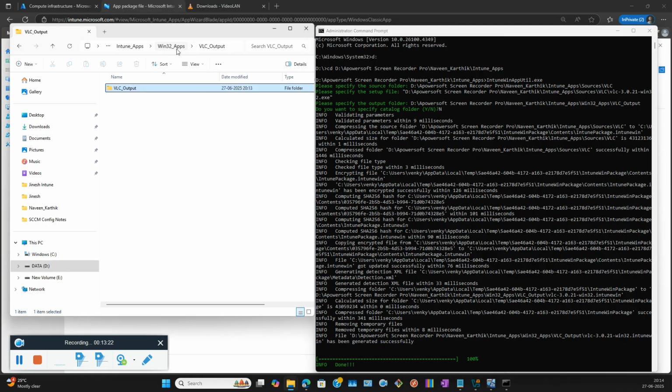Why I have created this structure: we have created the intentional VLC folder with this setup file, and here is the output folder. Inside this output folder, you will have this one. This tool helps us to convert; IntuneWinAppUtil.exe will convert to the Intune Win file. Okay, now the first conversion is completed.